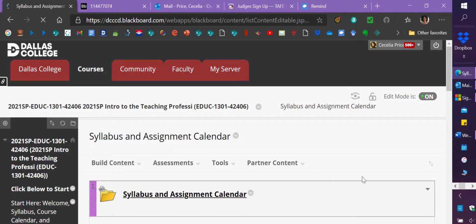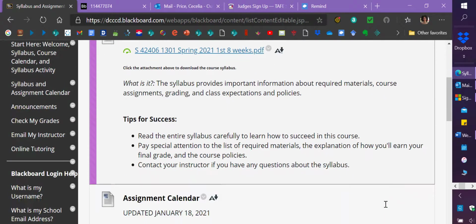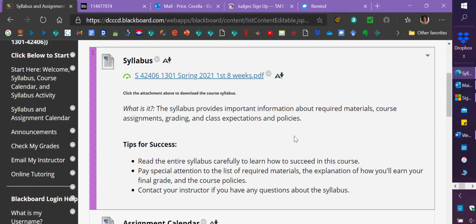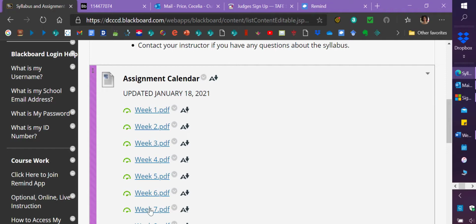And we're going to click on this again. And on this page, you're going to see the syllabus up here, and down here, you're going to see all of the assignment calendar. Now, I know that most instructors put their assignment calendar in one huge document. I wrote my assignment calendar to be very detailed. And if I had put all of these together, the document would be really, really long. So I broke it up by weeks. And right now, if you're watching this video in January of 21, we are at the end of week 1. So let's take a look at that.